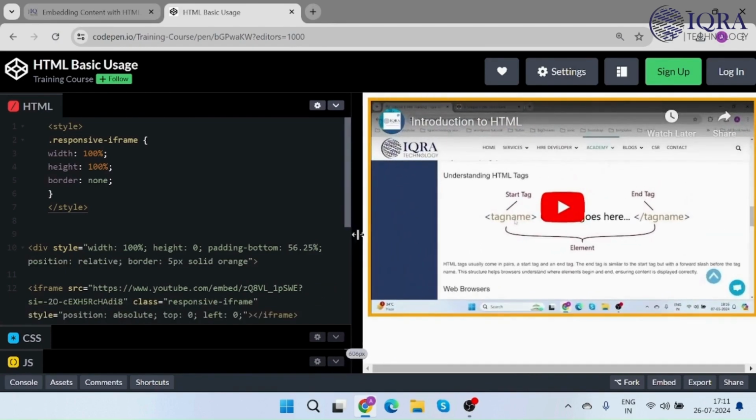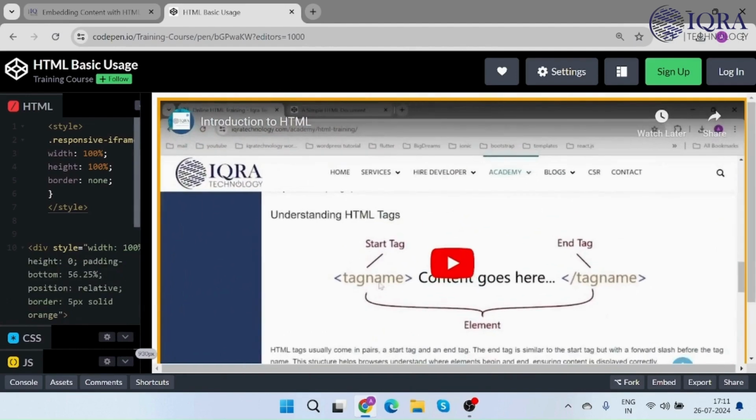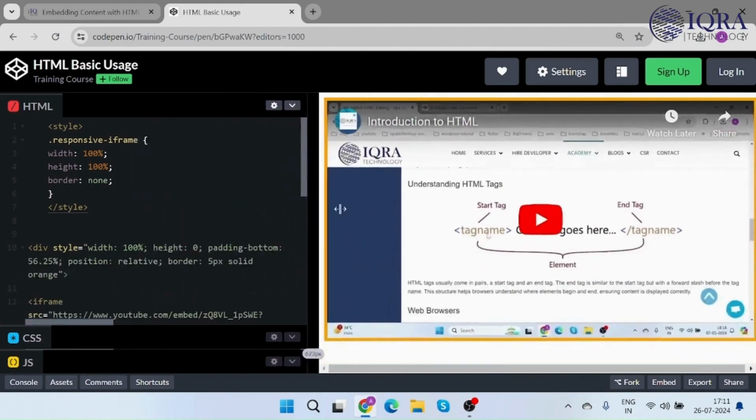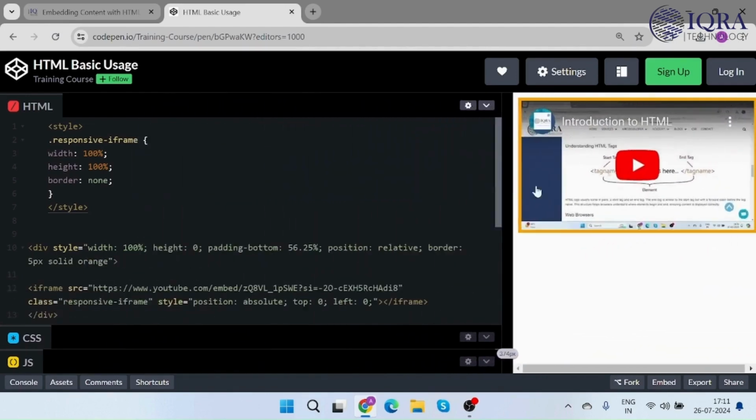Now, as you can see, the more I increase the size, it keeps increasing, and the more I reduce it, it keeps shrinking and adjusts properly. It stays inside the border. It will not go outside the border now.